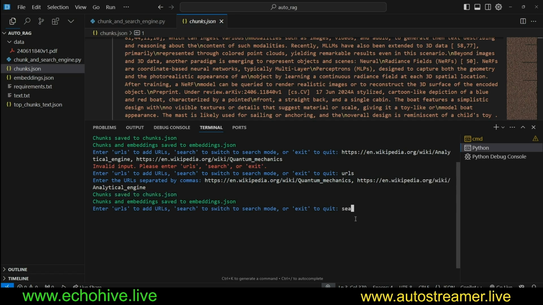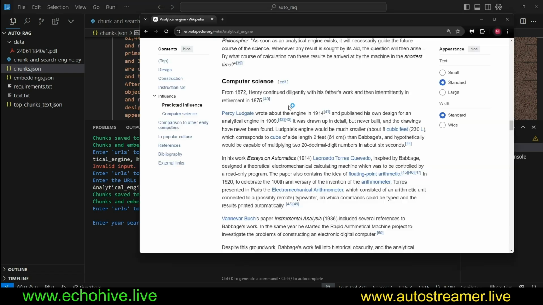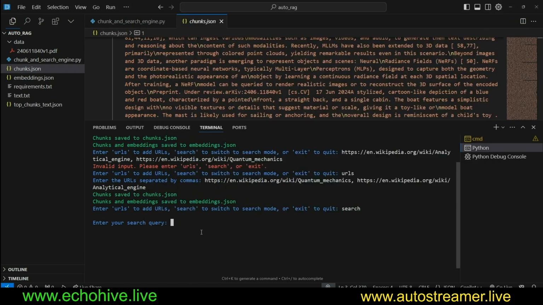So now I can go into a search mode by typing search, and then I can enter queries. Here, let's look for some information from the analytical engine. Here it says from 1872, Henry continued diligently. Let's ask a question related to that. So let's ask, what did Henry continue in 1872?